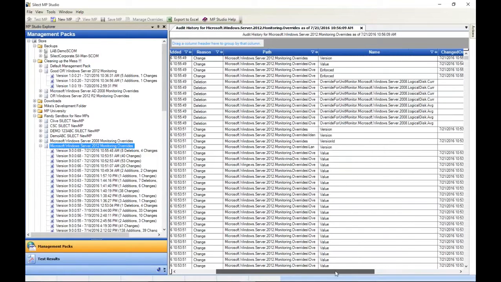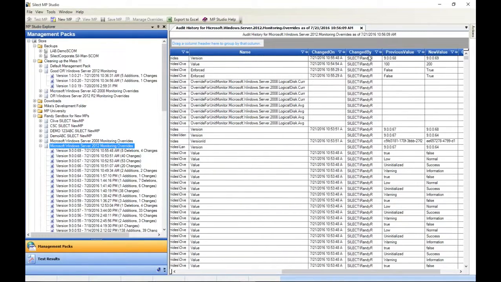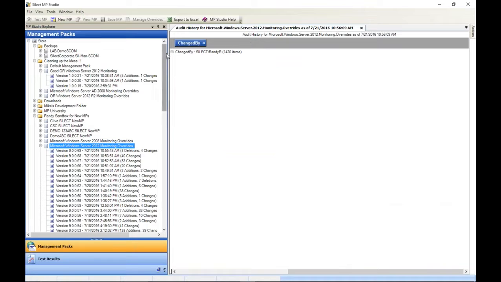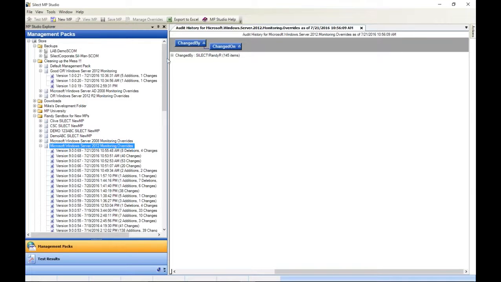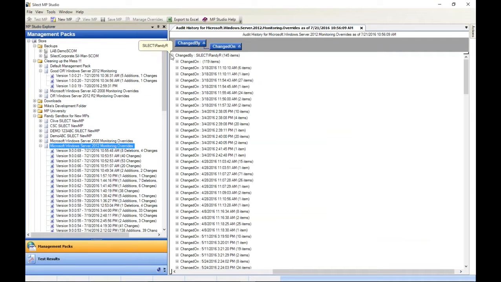And before we export that to Excel, let's customize the grouping. I'll group by changed by. Now, if you have 5 admins working on an MP, you can easily see who changed what and when, right? So I group by 2 values, and I could sort ascending, descending.